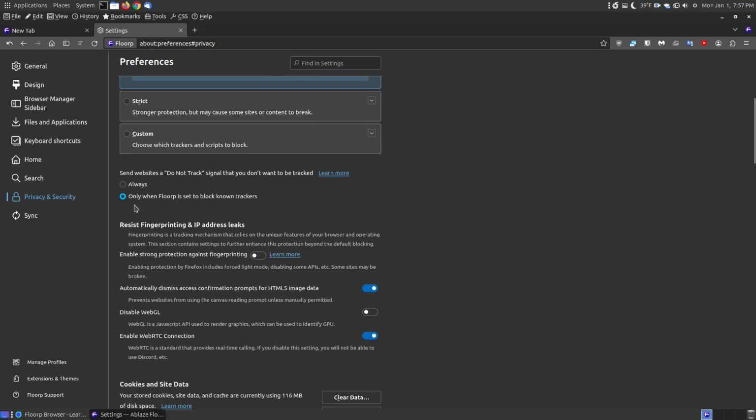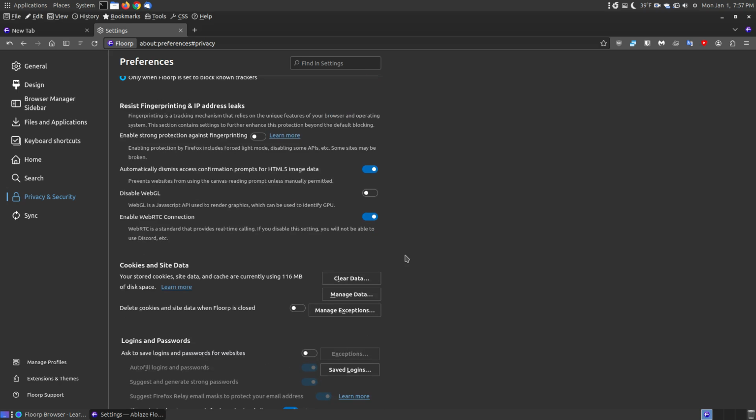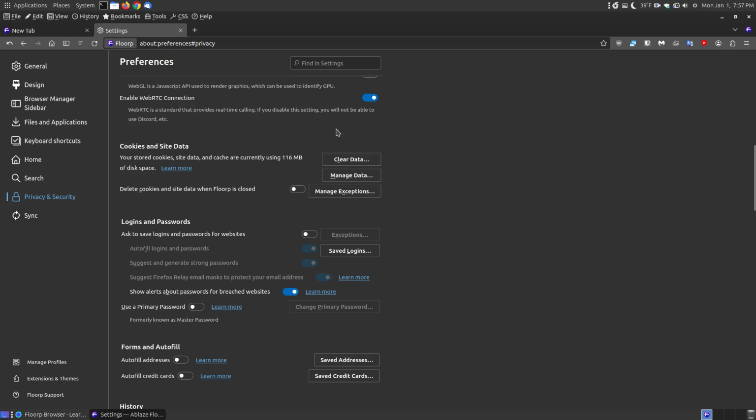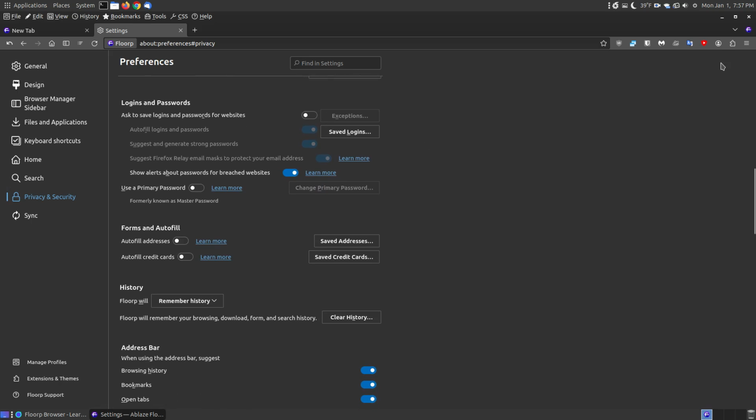Send web pages do not track. I say when Floorp is set to block known trackers. I think that is the default. I didn't go through and change a lot of things. You can actually look for IP address leaks. There are lots of things you can do, like clearing out your data and your cookies when you close your browser, and different ways that it handles cookies.